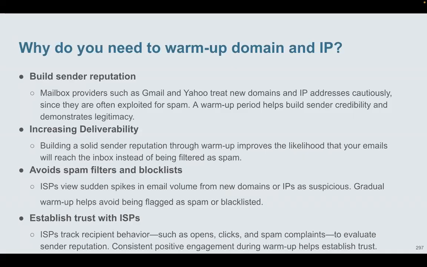You have to build the sender score, which you can also call the deliverability score. You have to gradually build that credibility over a period of time. And how does it really help? Basically, it's going to help you with deliverability, right?